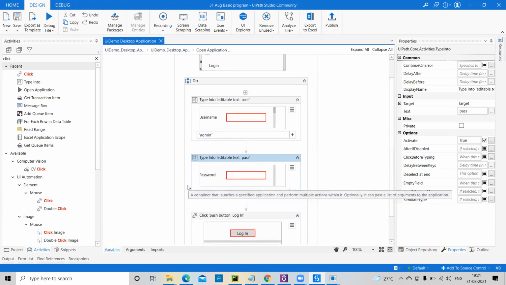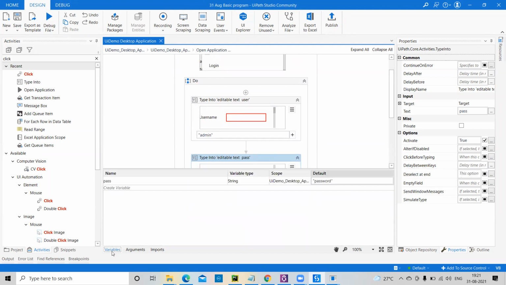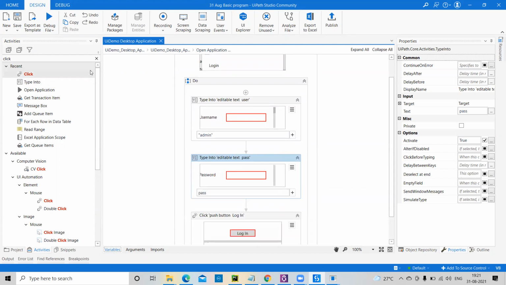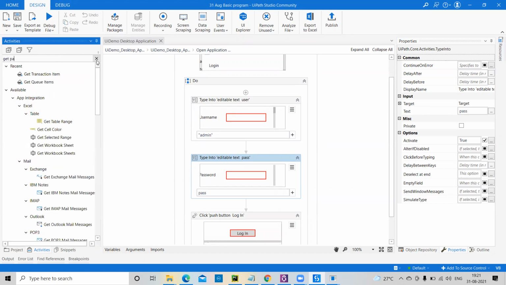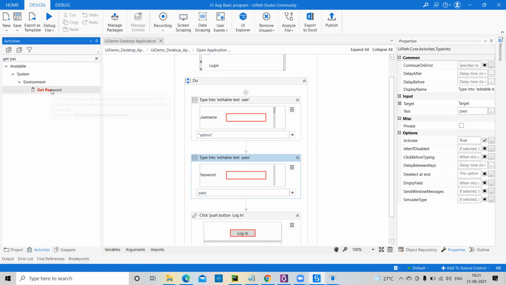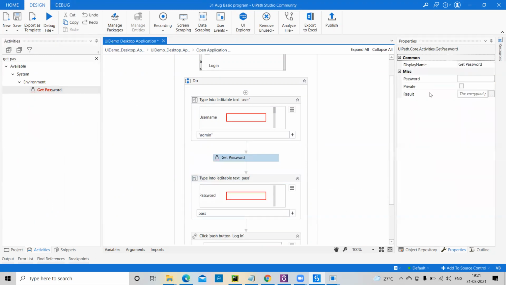And in the same company, lots of colleagues are working, so you don't want to show the system. You don't want to show the password. That is the very good thing I'm telling you. If you don't want to show the password, you can do another thing. We have an activity called get password. So get password we can take directly, and it will not show you the password. You can pass in this password one. We can create one variable, but this password is not visible.